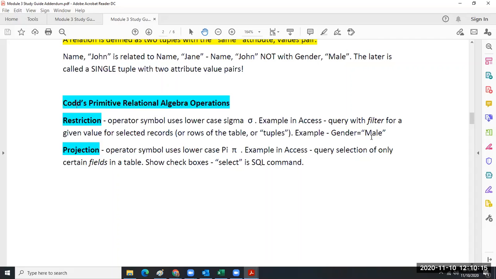So if you're in Access and you type in something that says equals male under the gender field, you're actually applying a restriction operator. So understanding the theory of these operations and how they actually work in the real world is kind of the challenge. And unfortunately, your book focuses very largely on character-based SQL. And I want you to be familiar with that.